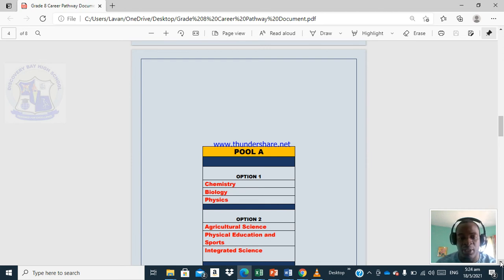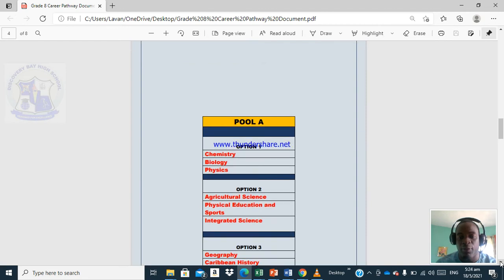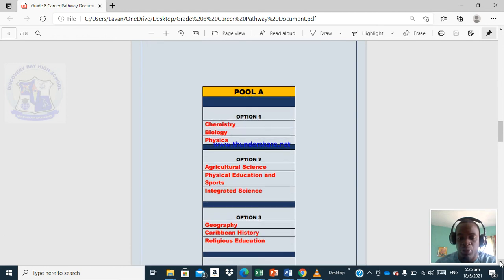Okay, so we're going to be focusing on Pool A at first. For persons who are choosing Pool A, there are 4 options that you will have to choose from. You'll have to choose one out of the 4 options, and within that option you have 3 subjects. So if you choose that one option, you'll have to do those 3 subjects. Again, in Pool A you're not going to do all 4 options. You're going to choose one, and the one consists of 3 subjects.